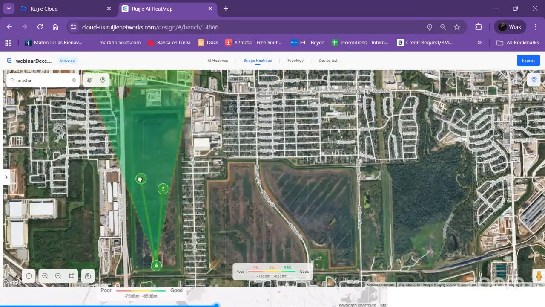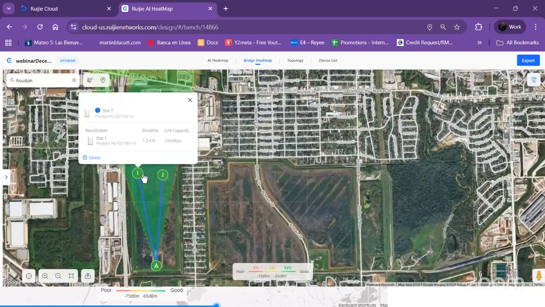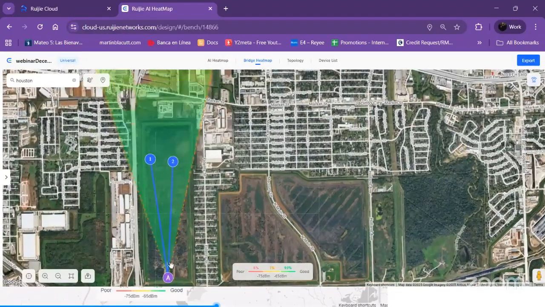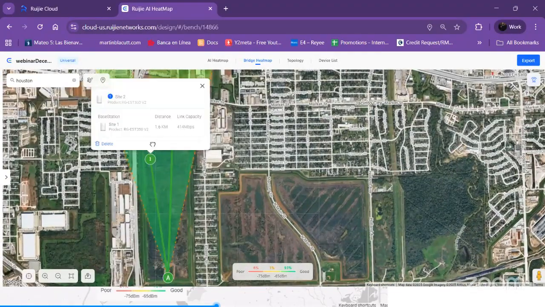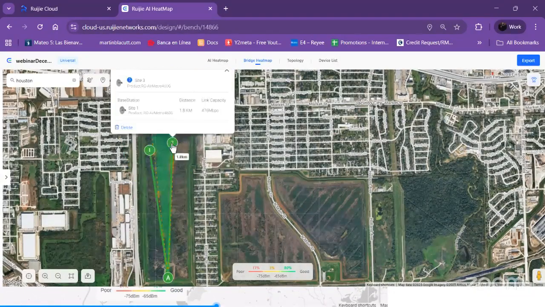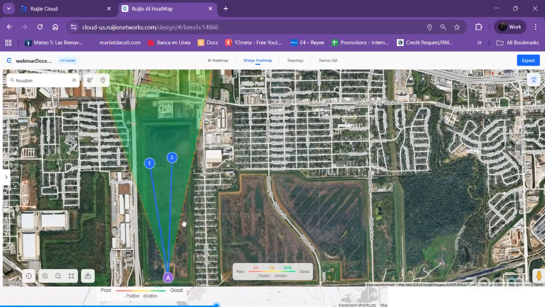You can also change the point if you want to locate that in another place. If you want to modify this, it's very easy, and the platform will adapt the model automatically. So let's see what happens if I put that here. I am increasing the distance between the base station and the CPE, and let's see what happens. As you can see, the platform will recommend another device depending on the distance.